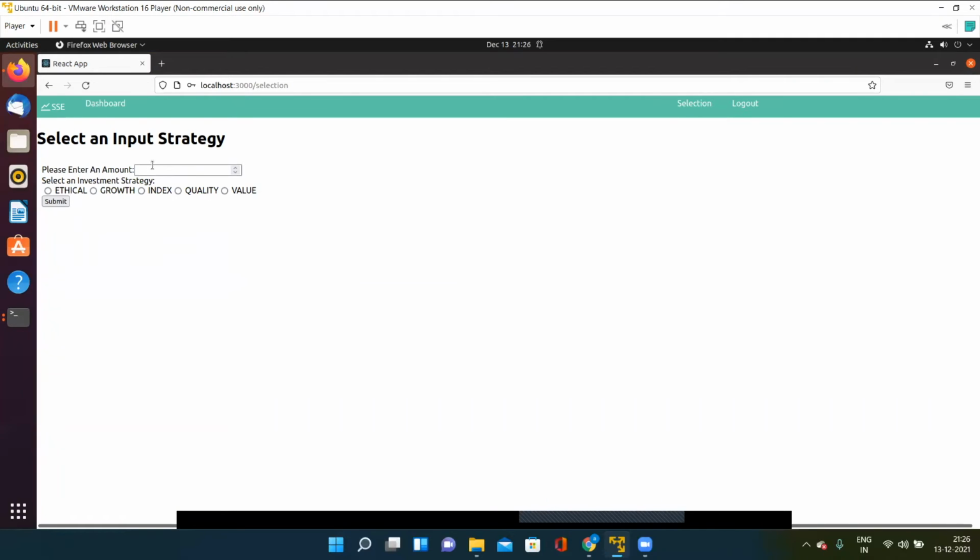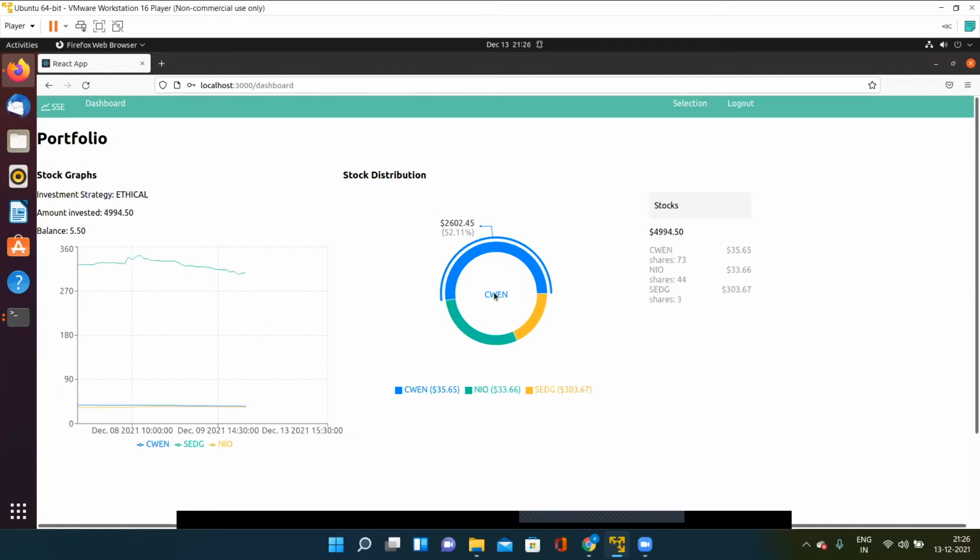For the first case, we are going to work on selecting just one investment strategy, which also becomes our primary investment strategy. So we are going to enter an amount as 5,000, select the investment strategy as ethical, and select the secondary strategy as none, and click on submit. This creates a portfolio and assigns the stocks accordingly.